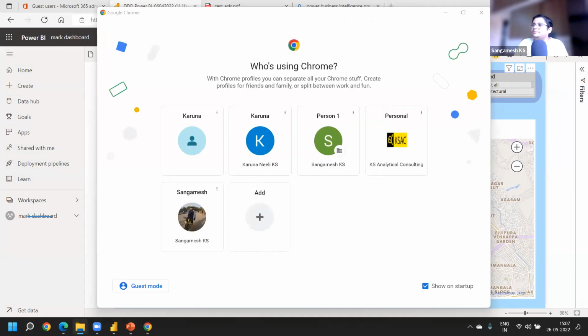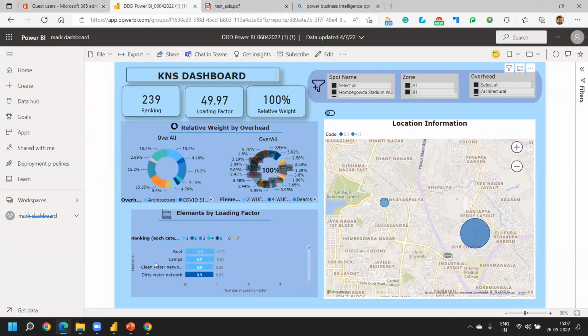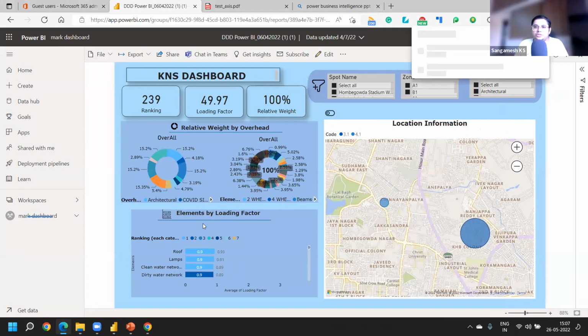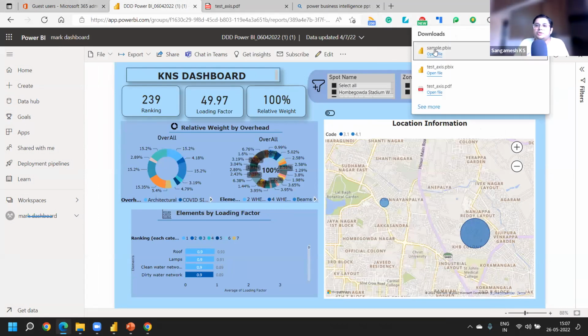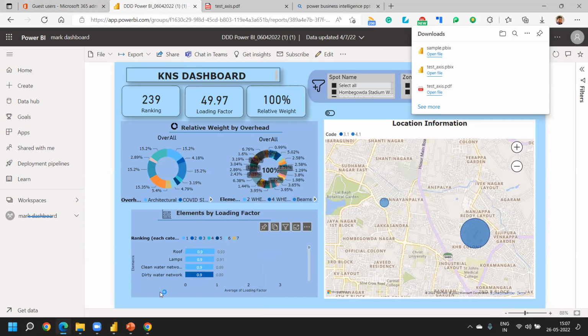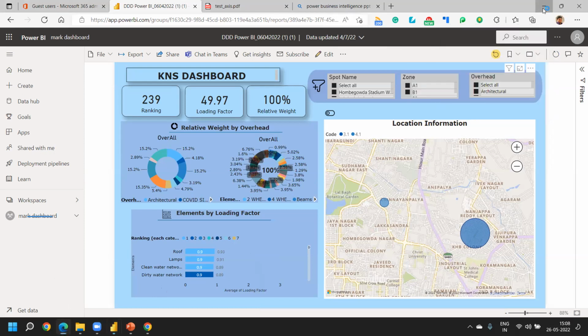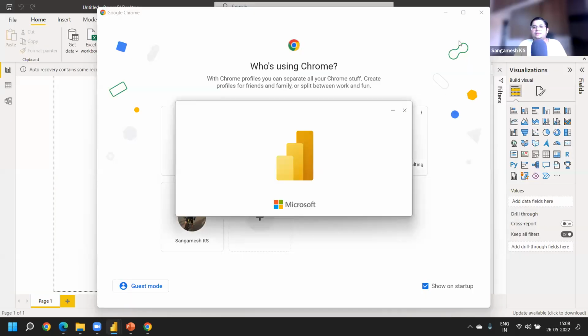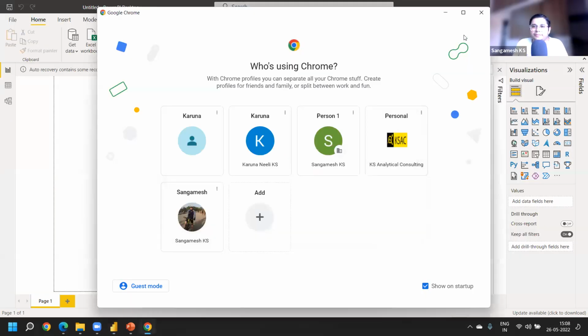Just give me a minute. What was the name of the dashboard that I have just downloaded? Let me see. I will say Control J. It was called sample. Let me open this dashboard, so let me showcase a live scenario. That's a brilliant question, by the way.